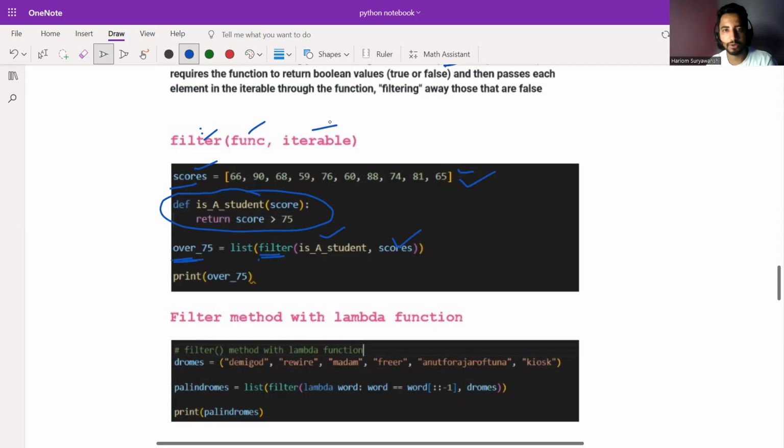Understand, as above, the function returns boolean values true or false, and then passes each element of the iterable through the function, filtering away those that are false. So it will filter away all those elements which return false. For 66, it returns false, so it gets filtered out. 90 is greater than 75, so it will be selected. 68 will be out, and 59 will also be out. 76 is greater than 75, so it will also be selected.